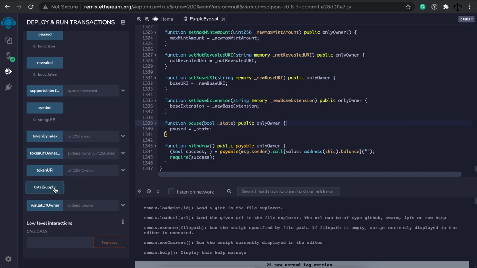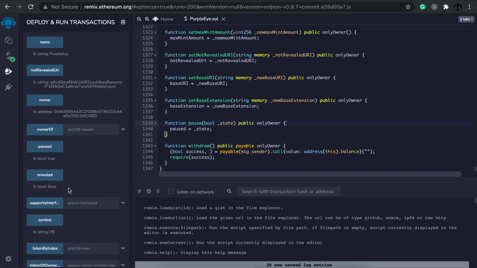These blue buttons are basically call functions. So they don't cost any Ethereum or gas. They do cost a little bit of gas, but you don't pay it. But it's basically just reading from the smart contract.